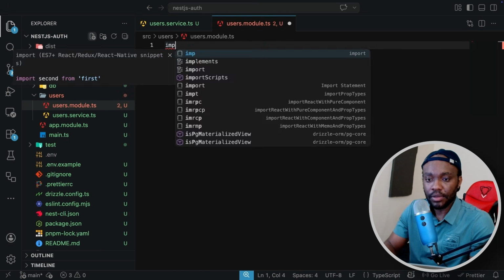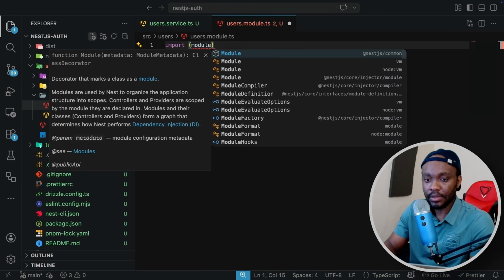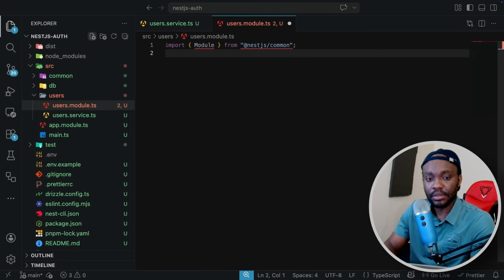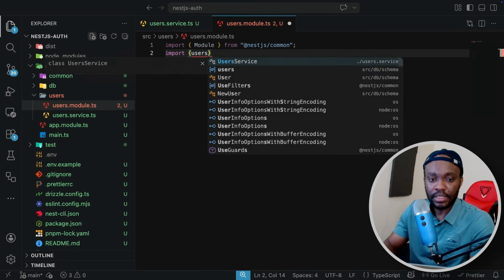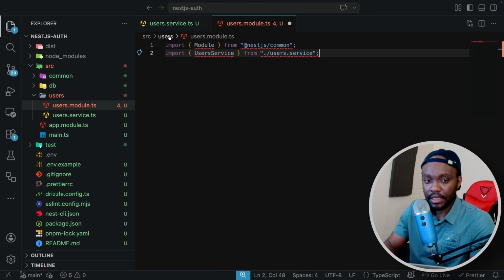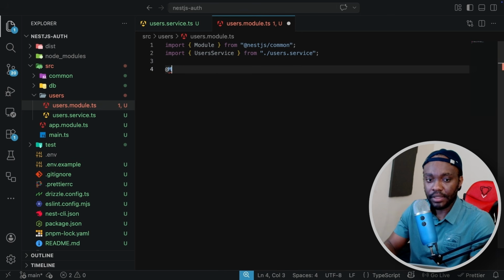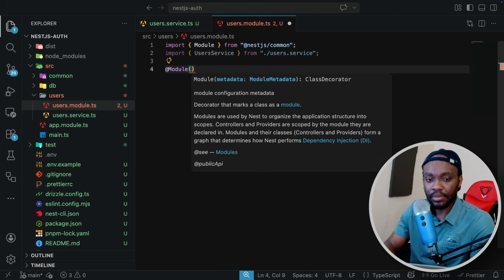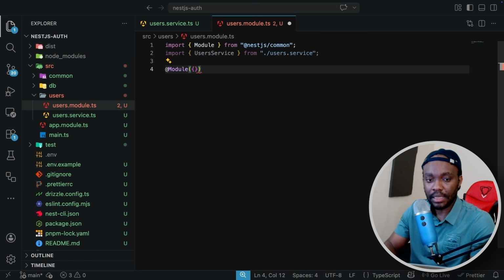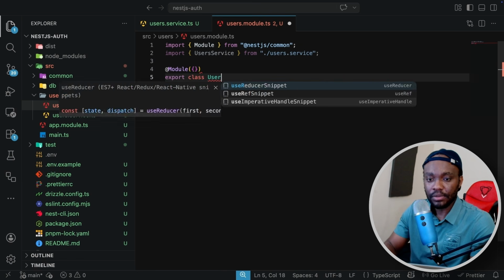We're going to import Module, which will come in from @nestjs/common. I will also need to import this user service, which is this file that we just created. We're going to have the @Module decorator like this. We're going to set it up in a moment, but here let's export our class UsersModule just like this.